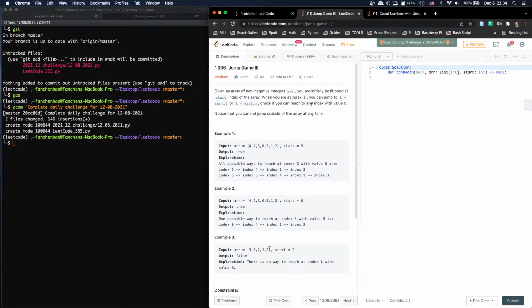Ooh, visited. So we need to maintain two things. We need to maintain a cache, right? And then also a path. But the path is going to be backtracking. So it's backtracking as we go on the path, and we're going to cache it.